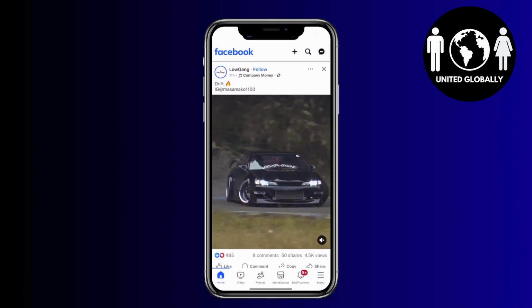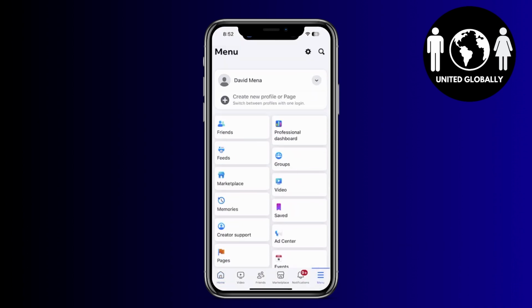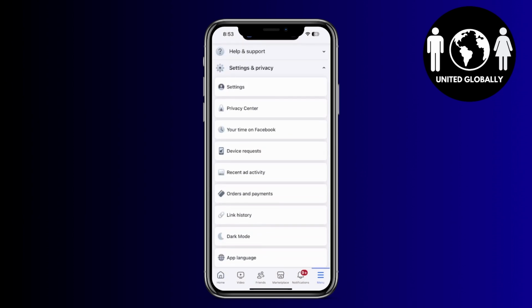Now, first and foremost, you're going to want to click the menu option at the bottom right hand corner. Click it, and when you do, it should look just like this. Now, head over to settings and privacy, click that, and then click settings.